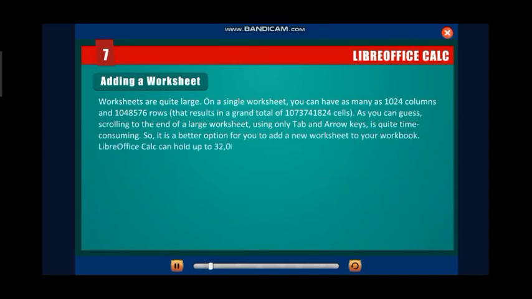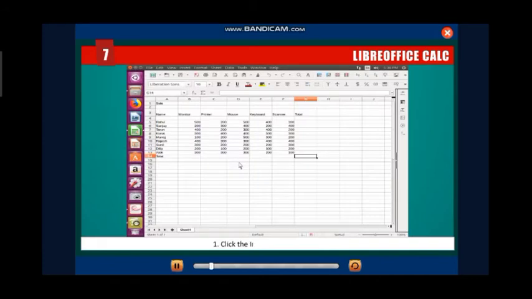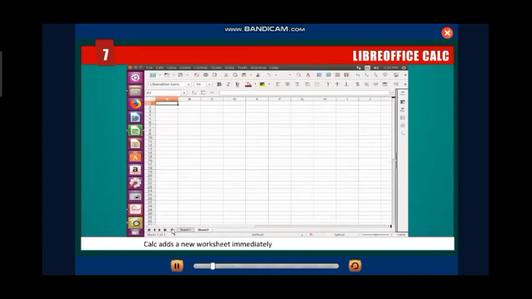As I told you, it is time consuming. So to add the worksheet, click on the insert worksheet icon. Kelsey adds a new worksheet immediately after the last worksheet on the right with the default worksheet name. Now let's switch between worksheets.